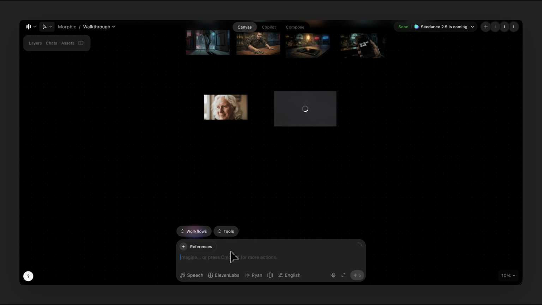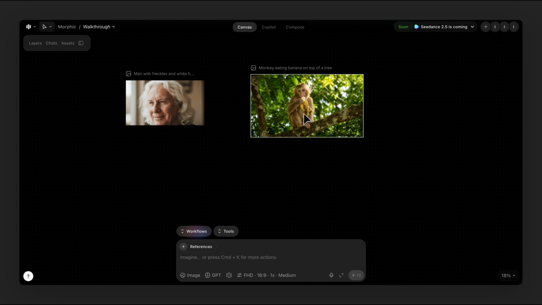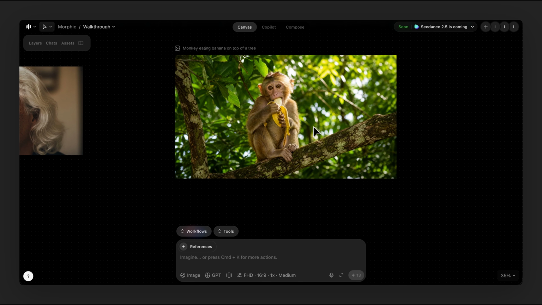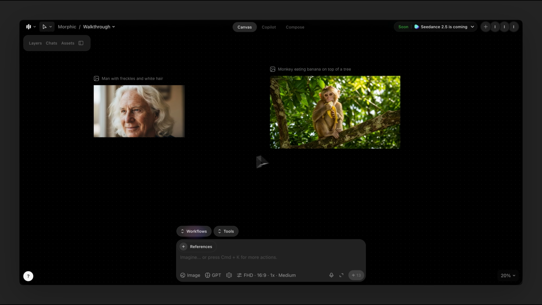Now this is the main prompt bar. If I come back to image, we have something over here called models. Models are essentially any sort of character, object, style, or even location, anything that you want to keep consistent across your generations, you can create a model for it. Now, let me show you how this works. Before I get into that, by the way, this is the image that we've generated. All right, we'll come back to this monkey in just a second.